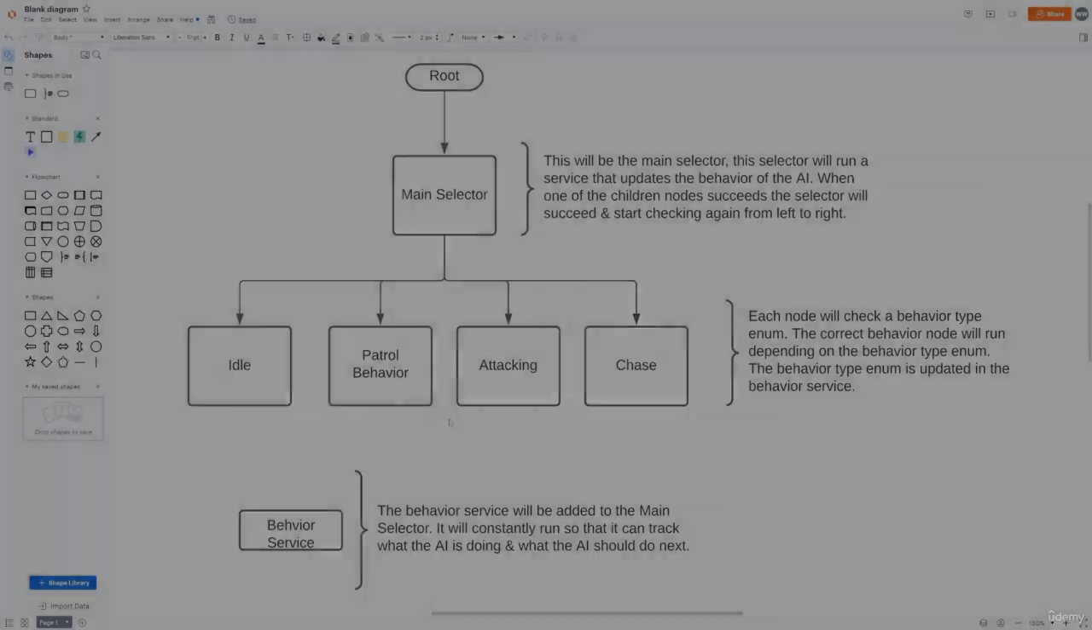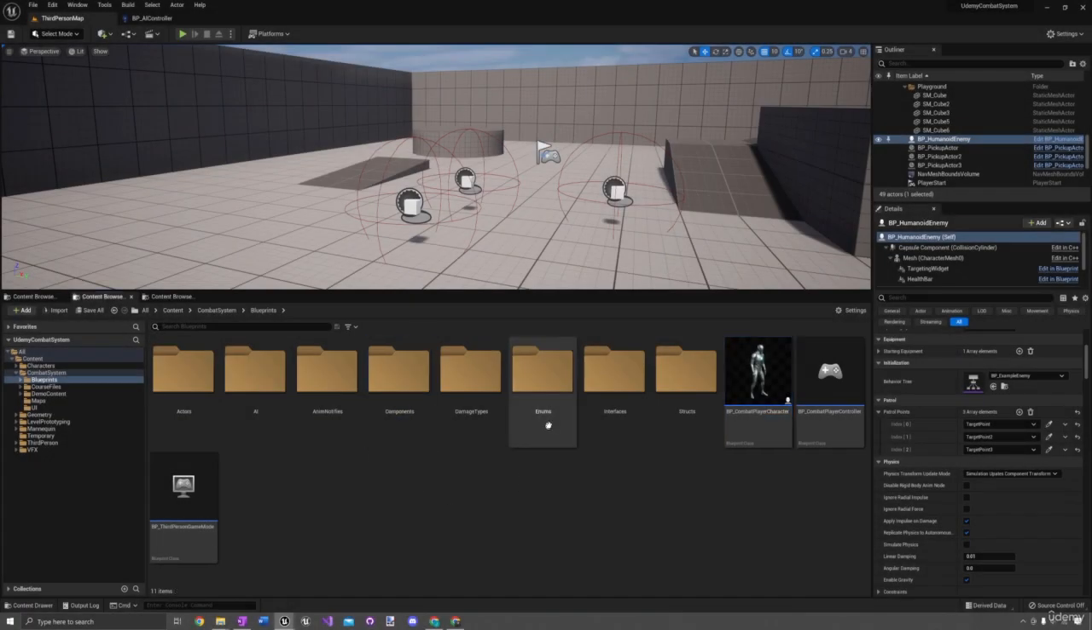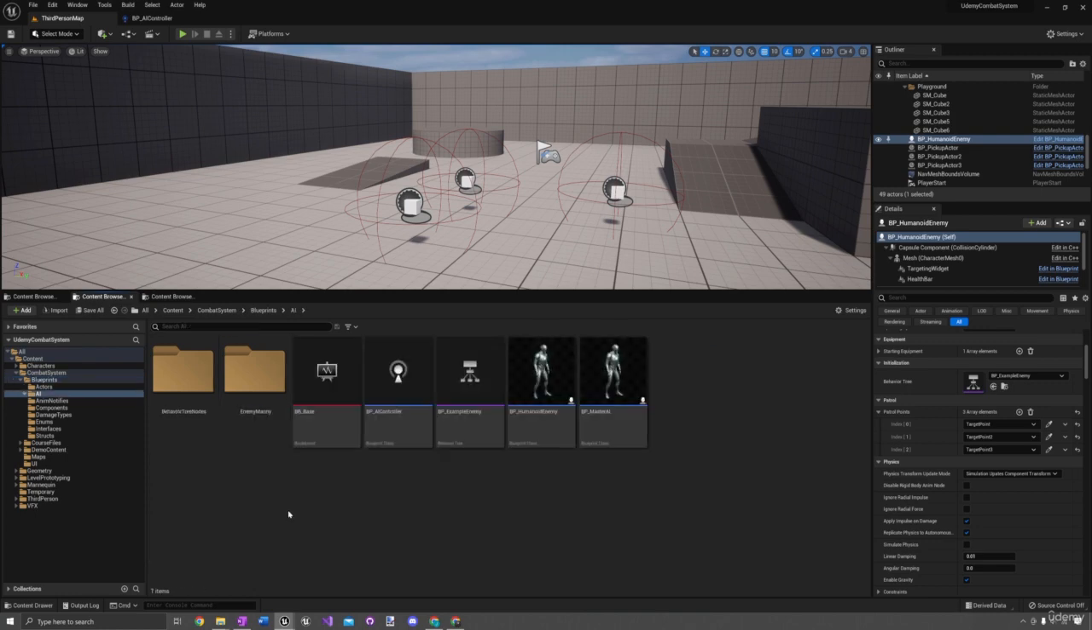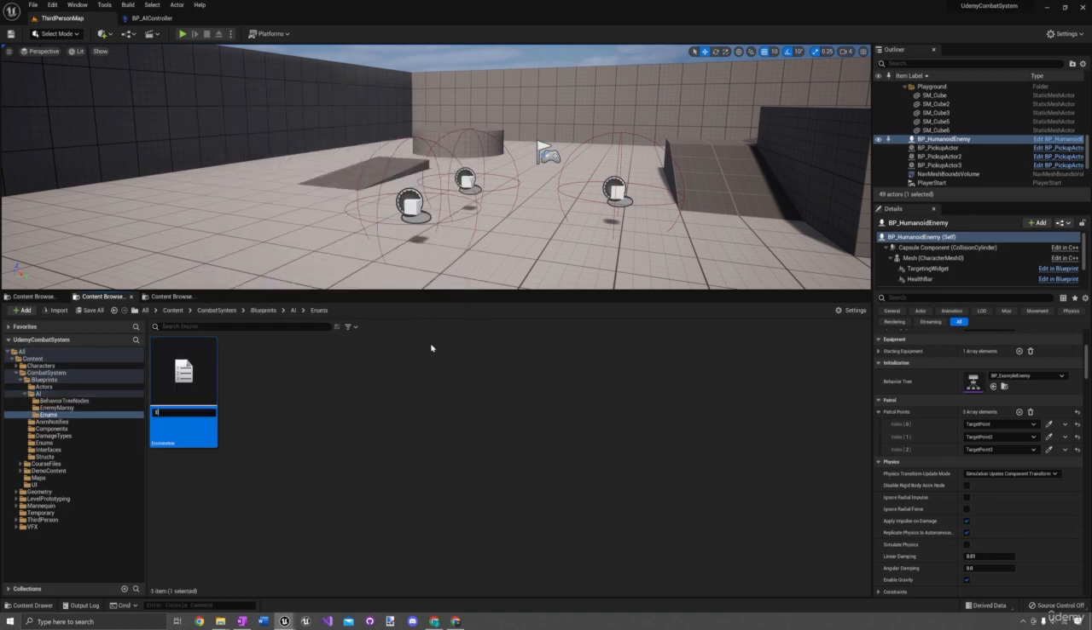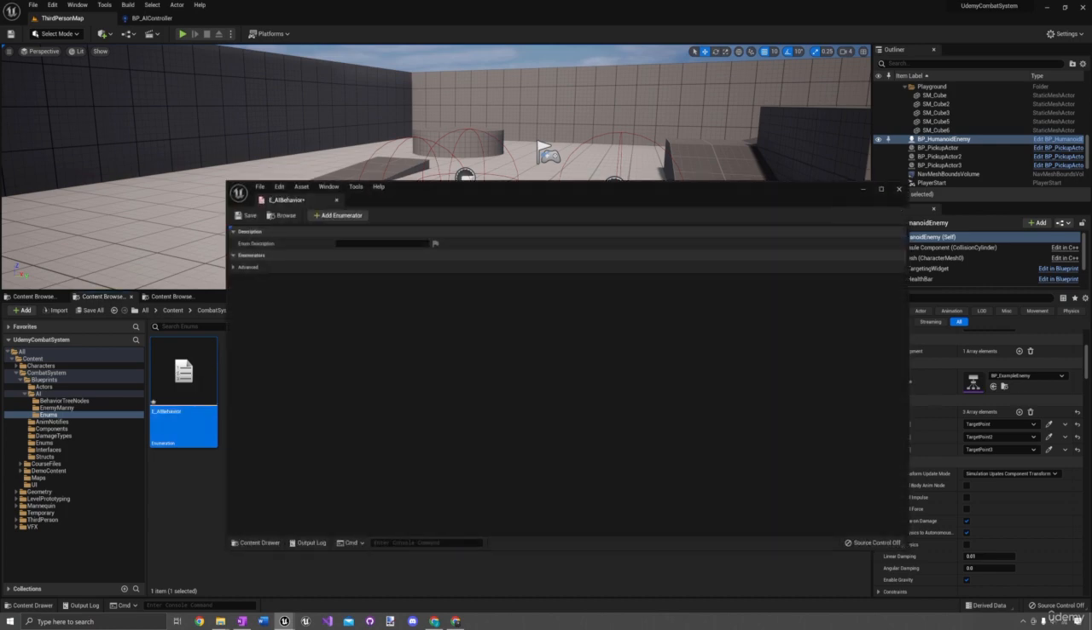with the implementation. Okay, so the first thing that we're going to need to do is create a new enum. Let's go to Combat System, Blueprints, AI, and let's create a new folder. We'll call this one enums. So this is for AI enums: Blueprints, Enumeration, and this one will be E_AIBehavior. Okay, open it up.